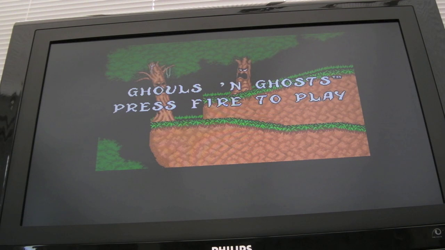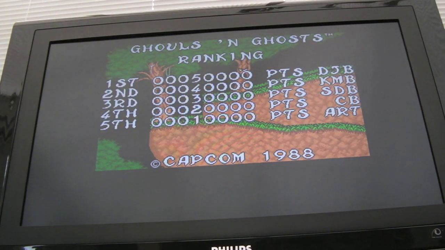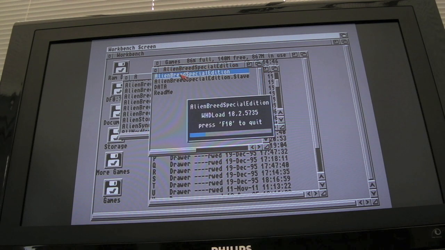I can disconnect them. If I disconnect the right channel, can you hear that? Plug it back in. Remove the left channel. Plug the left channel back in. Sweet! Let's try a bit of Alien Breed Special Edition.